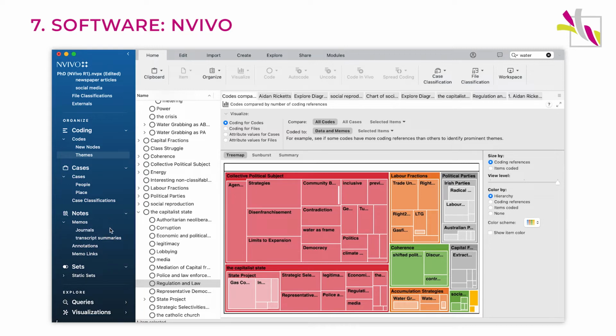But also on the side here are notes, memos, journals, transcript summaries, annotations, and memo links. And this you can really think of as your research diary. So you can make memos to yourself, you can maintain a research journal, classifying and justifying each of the coding decisions that you're making. This is as much for your own research process, but potentially also for your examiners, for your methodology chapter in your thesis.